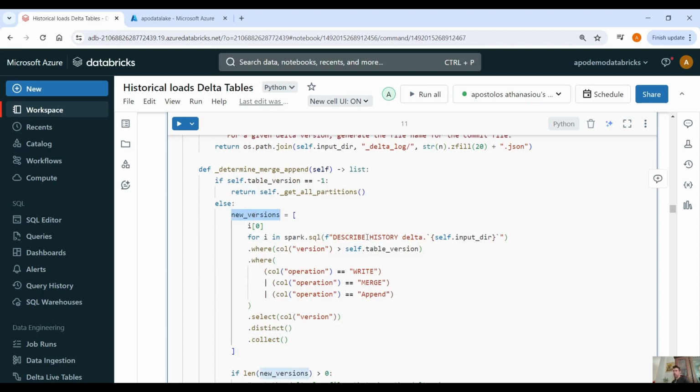Then, if else, we have the new versions that got changed. So what we do here is, again, we use the describe history command. Here we select the versions that are greater than the versions that we have in the log directory, and here is the comparison between the source table version and the log directory version that we mentioned before. This is the logic, and then when it comes to the operation column, it has to be a write or a merge or append, apparently, and we select the version.